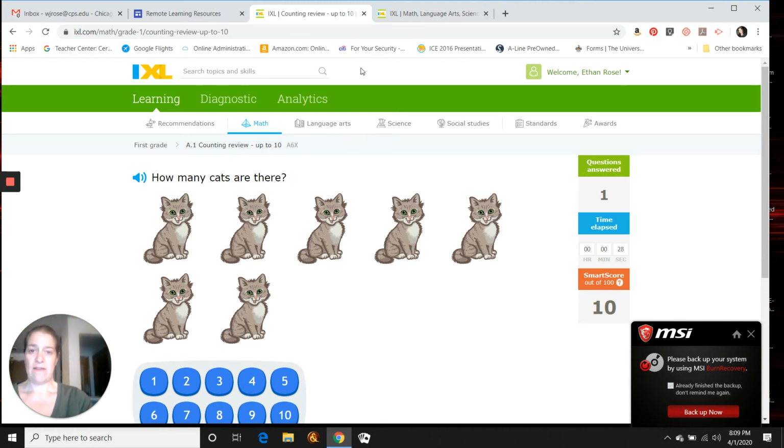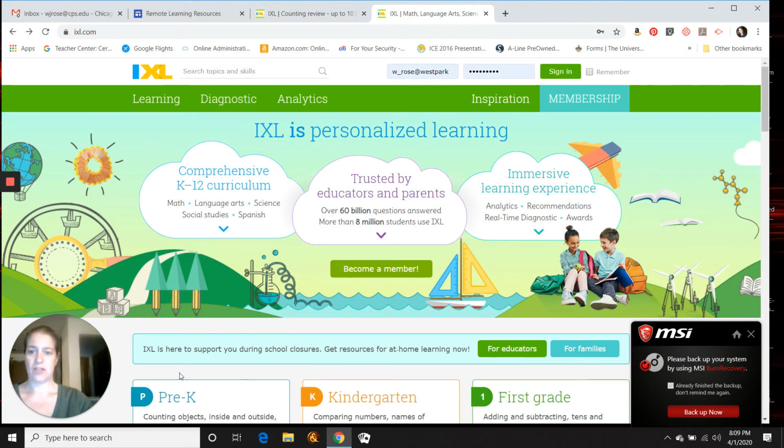And that's it. If you Google IXL instead of going through our remote learning website, you're going to get a screen that looks like this. In that case, you will need to put your username up here at the top at West Park, and then your password, and sign in. That is how you would go to IXL's website without being on West Park's dedicated page.